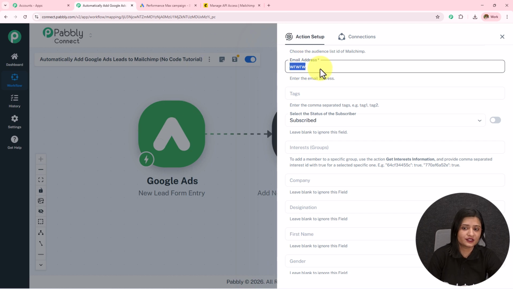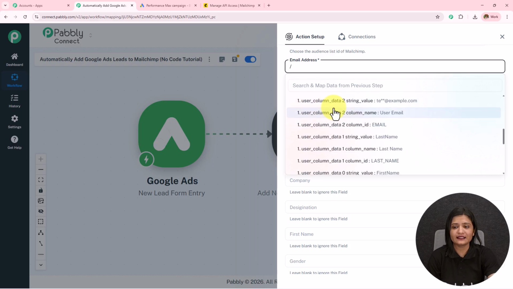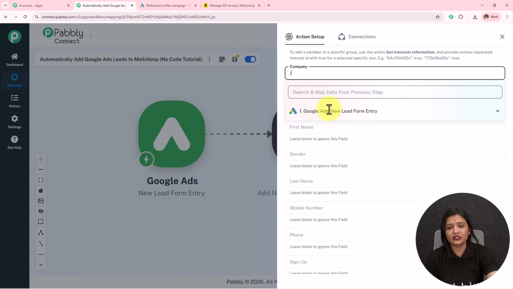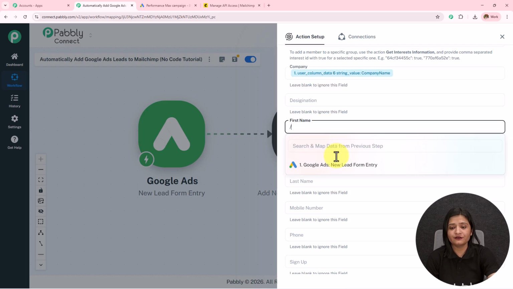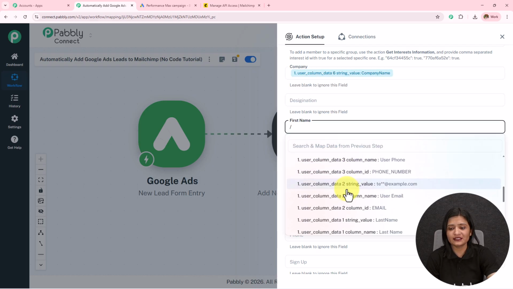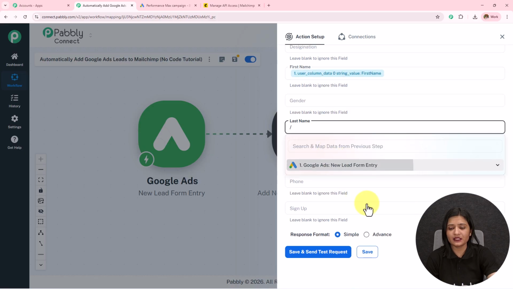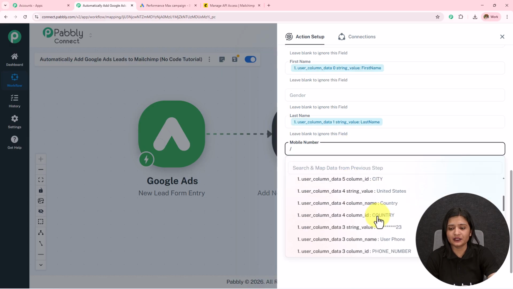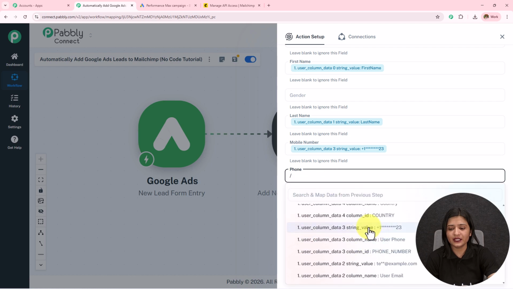So to map the data, I have to enter a slash and go towards this Google Ads, and then I'm going to map the email address. Then the status of the subscriber is subscribed. Then I'm going to enter the company name here as this one. Then I'm going to enter the first name. So here the first name which I have received is first name. Then I'm going to enter the last name here. So the last name is this one. Then I'm going to enter the mobile number. So the mobile number is this one. I'm going to enter the phone number over here as this one.